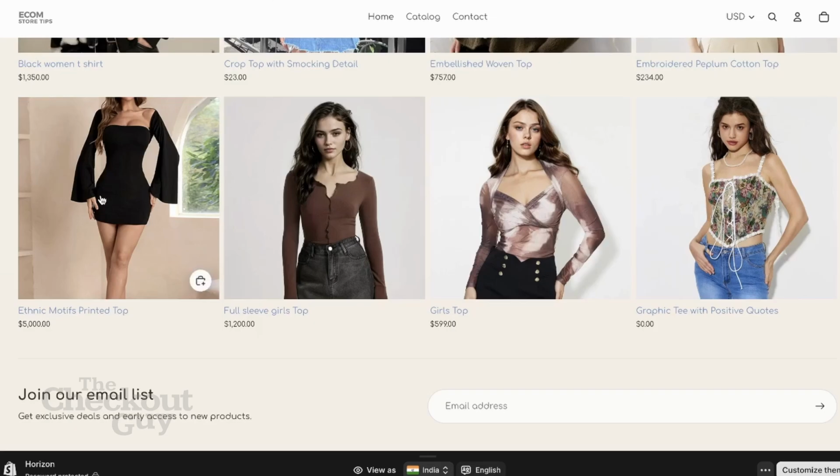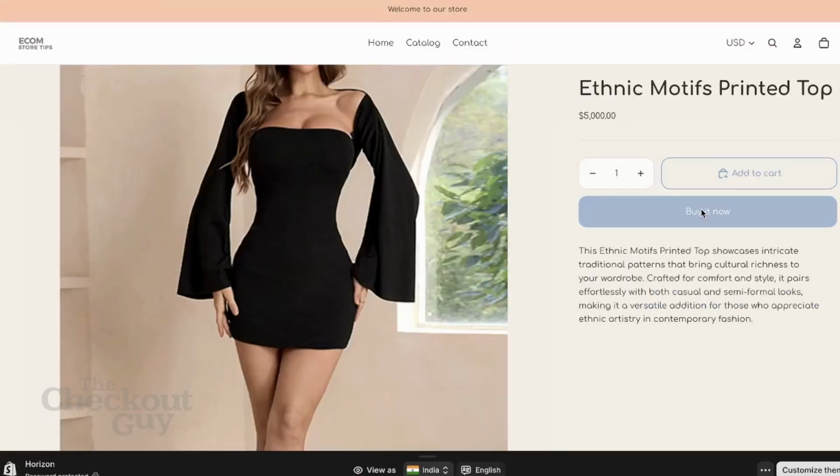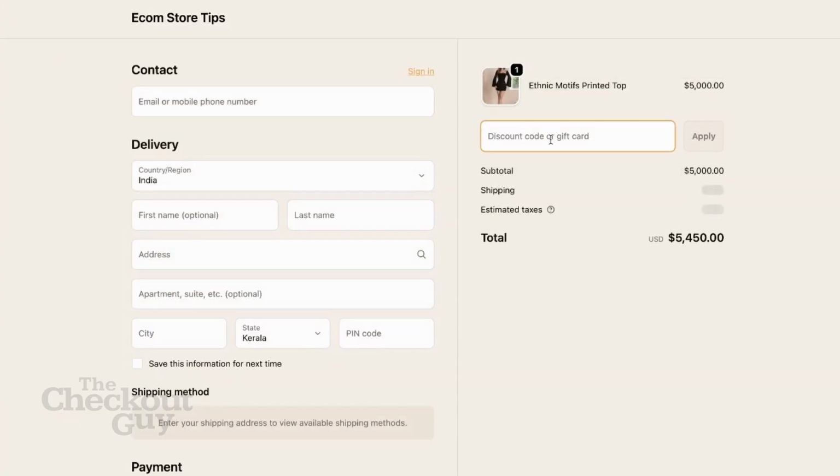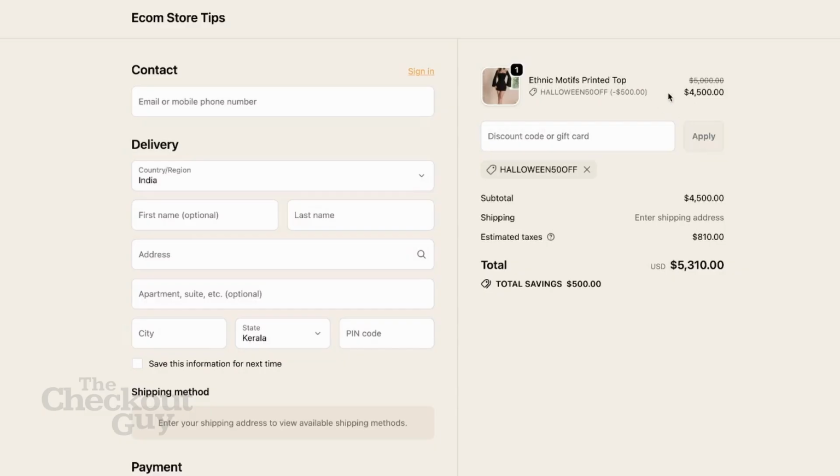So I'm adding this product of 5000 to the cart and I'm adding our code here. Now you can see that the cap amount 500 got deducted. Even though 50% of 5000 is greater than 500, our cap amount makes sure that the discount amount will never go beyond 500. So it got capped at 500 since we have given the condition like that.